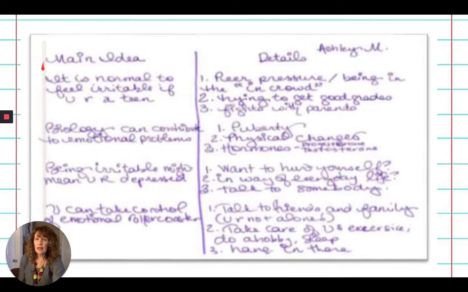This person has taken main ideas from the text and then used the right column to tease those out and pull out the details that are important to them. It's a little bit of a different strategy in that there's not as much room for what they're thinking about it, but it does require them to tease things apart, which makes you think.